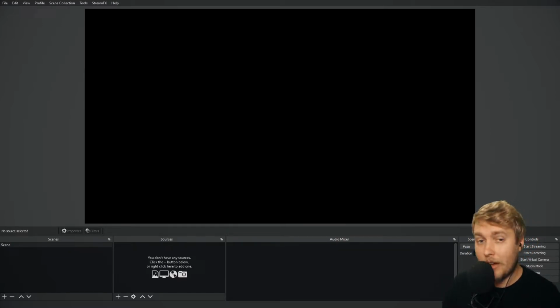OBS Studio also allows us to design our streams. So not only will it capture video that you tell it to capture, might be your display, might be a specific window, it might even be a specific application, but it also allows you to design those captures in any way you like. You see this big black square in the middle of our screen here? This is inside OBS Studio, by the way. Welcome to the inside of OBS Studio. Anything inside that black square will appear live on your stream.